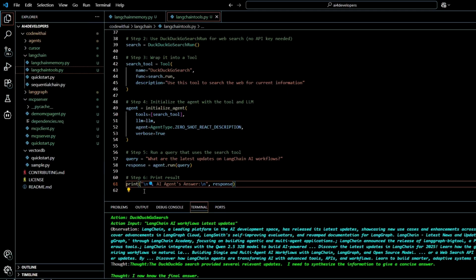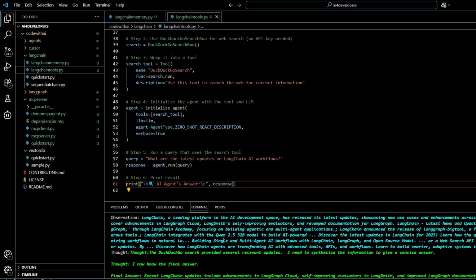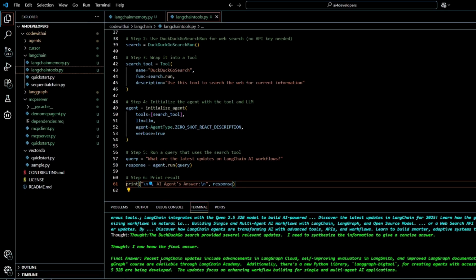Okay, so the final answer is that recent LangChain updates include advancements in LangGraph, cloud, self-improving evaluators in LangSmith, and improved LangGraph documentation. So it's not the direct output of the search, but it is optimizing the output of the search using the LLM. So this is one simple example to demonstrate how external information or real-time information can be used and clubbed along the way in the agent chain to provide the right context to the LLM to provide the right answers for your users.